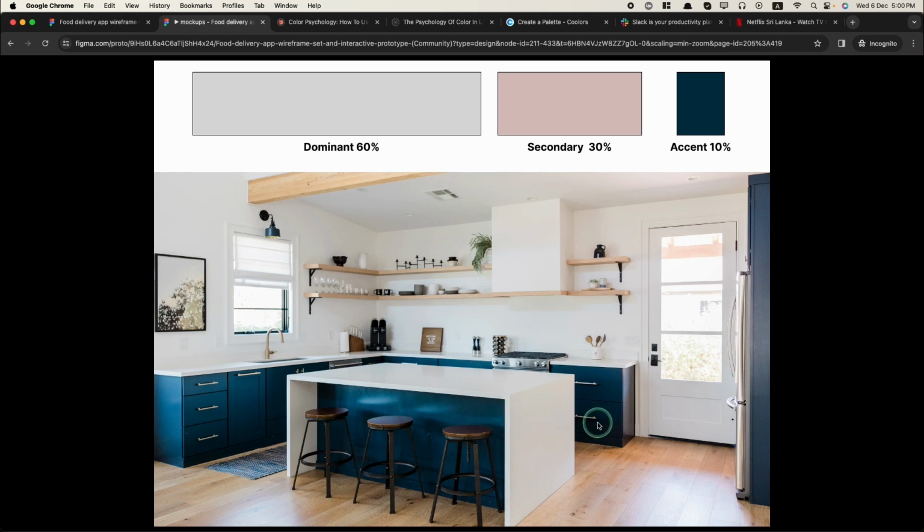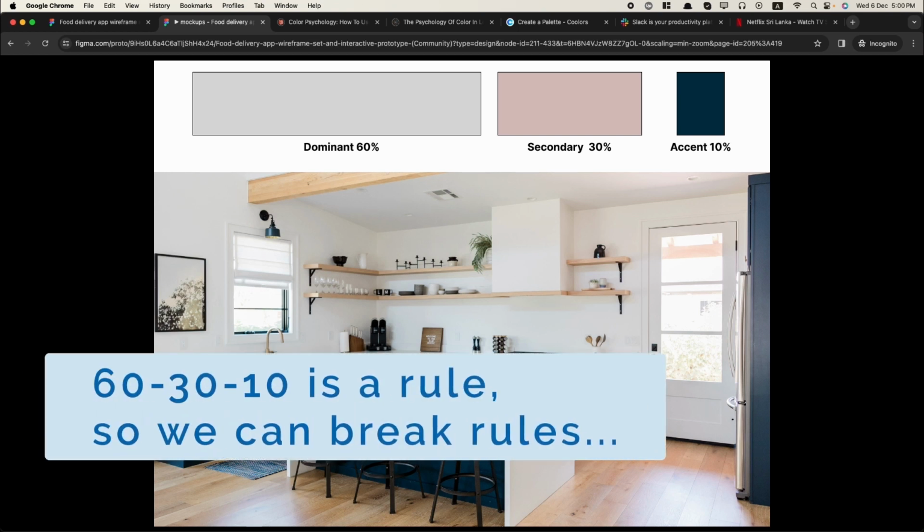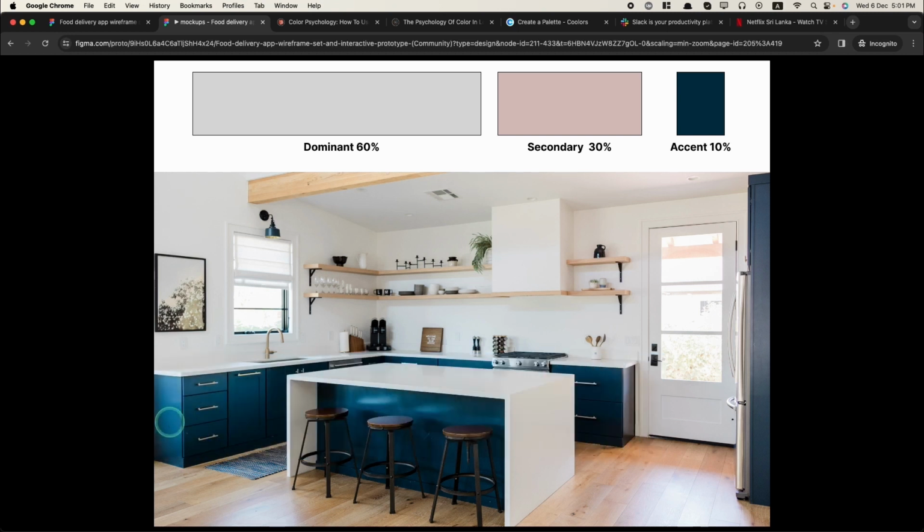But when you look at this design, you will clearly see the accent color is more than 10%. There are a few reasons for that. As I told before, 60-30-10 is a rule. It's not a law or principle, so we can break those rules. Okay, I will say it again: we can break the 60-30-10 rule, which means if there is something we have to change or do with colors, it's totally fine to break this rule.